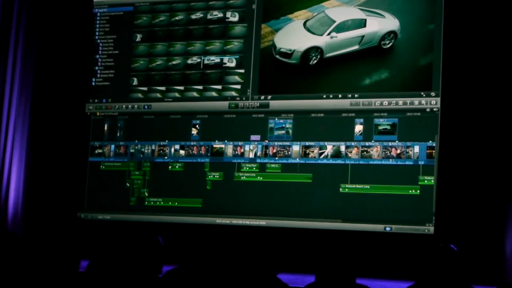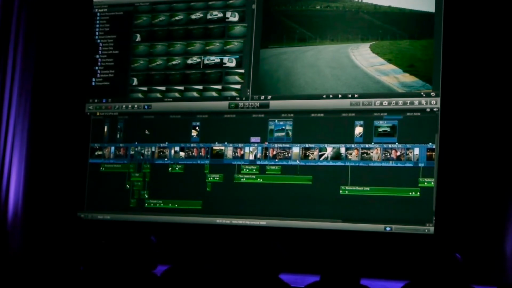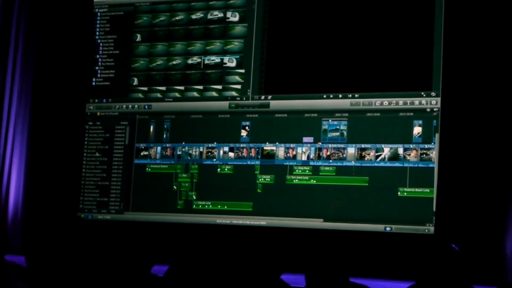So, I'm going to jump down to the timeline now. And first thing I'm going to do is open up my timeline index. The timeline index is actually a chronological listing of everything that's in the timeline. And you can search on this.